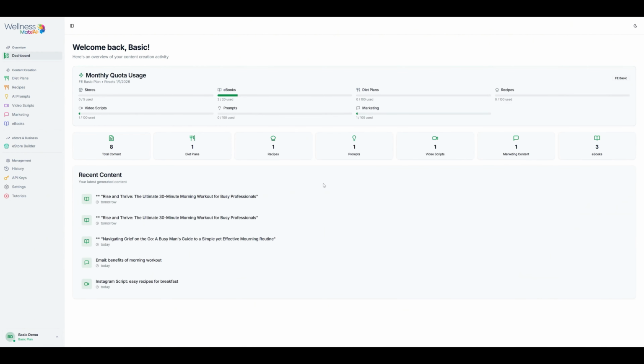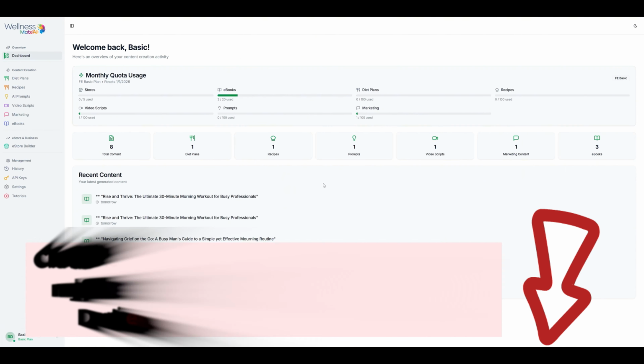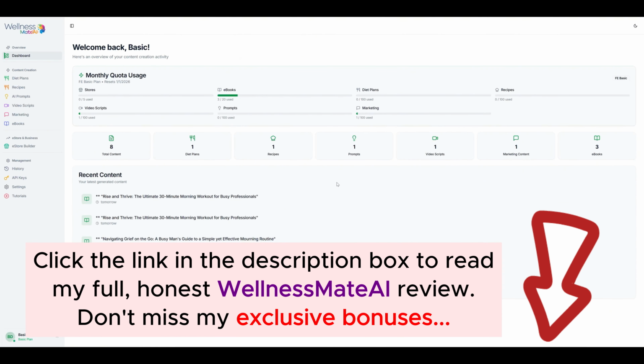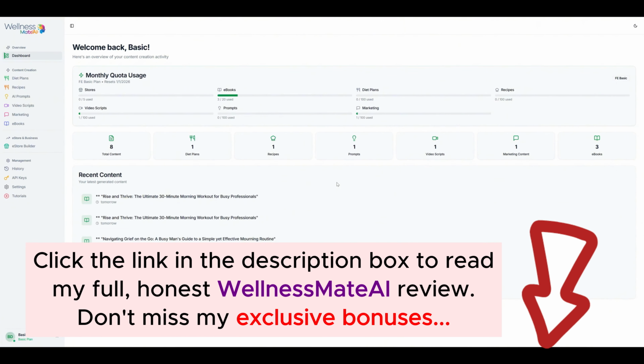These are the powerful features inside WellnessMateAi that help you earn online without any complicated work or advanced skills. You can build a professional website with just a few clicks and create high-quality digital products instantly, so you can start making money online faster and easier than ever.